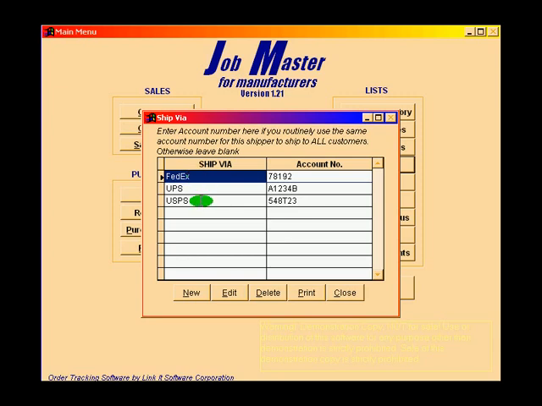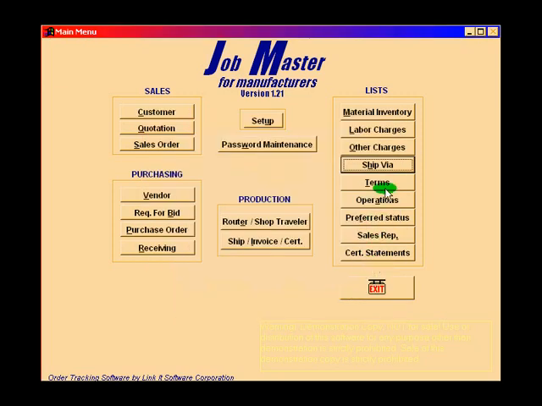And again, the shippers entered here, along with the account number, are used by JobMaster in the shipping module when product is to be shipped to a particular customer. We'll go ahead and close out of here and move on to the Terms button.